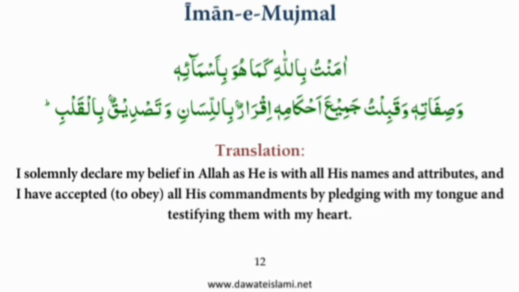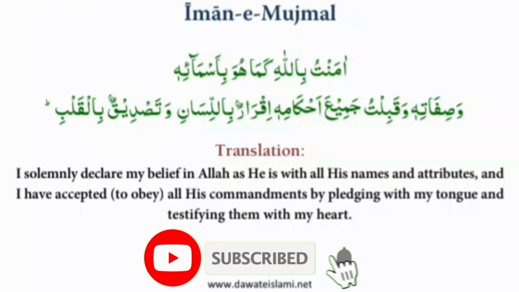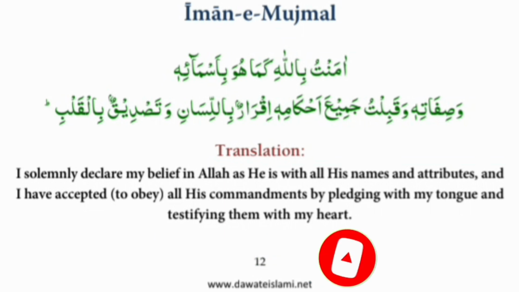Kama. Kaf. This kaf will not be bold. Huwa. Ha. This ha is pronounced from the bottom part of the throat. Kama huwa bi asma'ihi. As seen, seen is pronounced like a whistle sound.